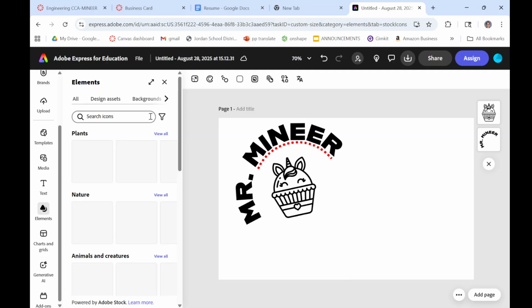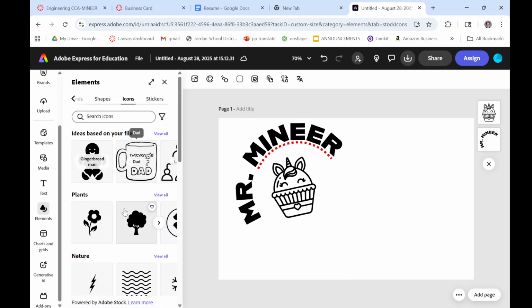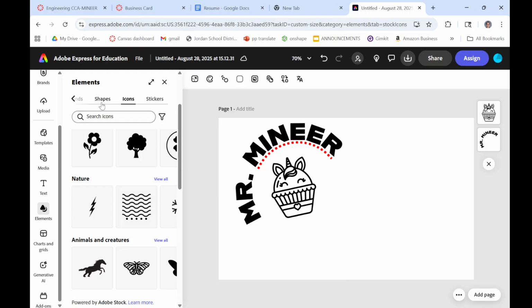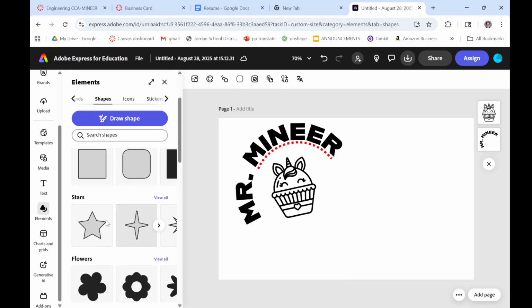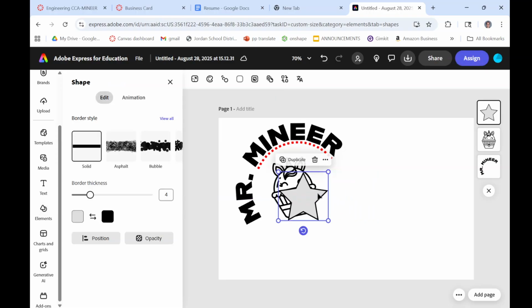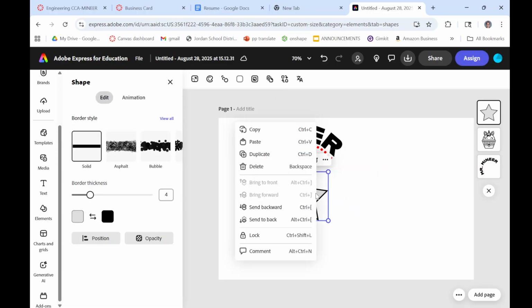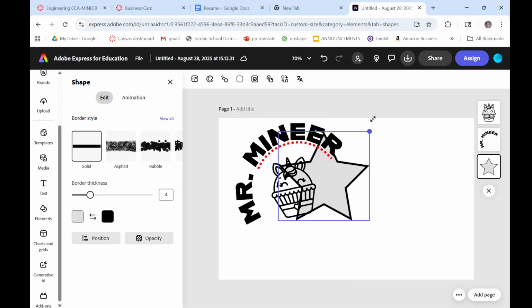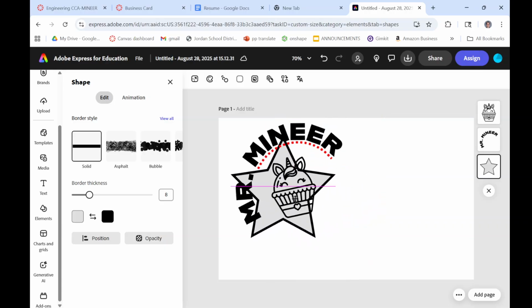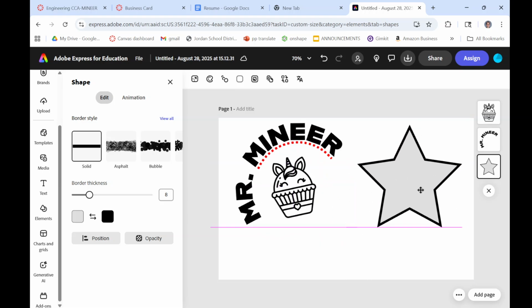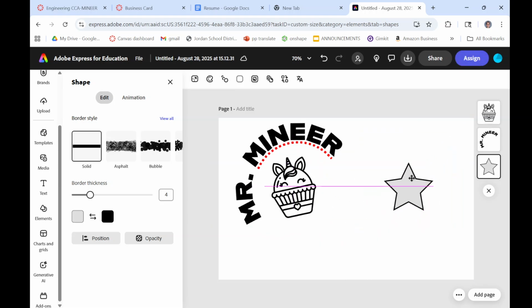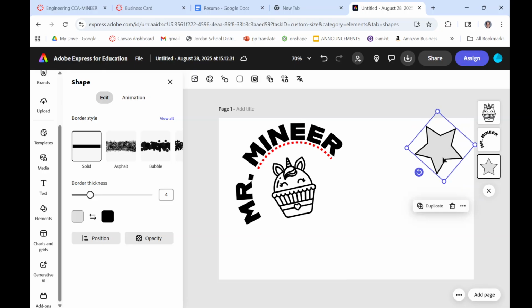Okay, let's exit out of that. There's a lot of different ones that you can do. Shapes, you know, if you want a star background, you can right click and hit send back, and then maybe you can have that as a background. I don't know if that's going to show up very well, but maybe if you want a little star in the corner or something like that.